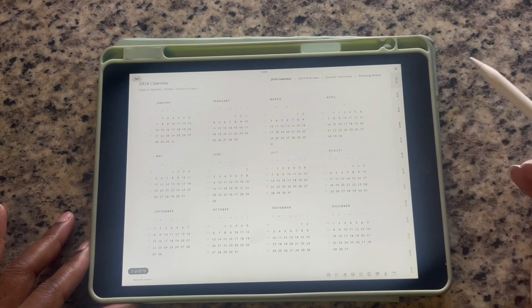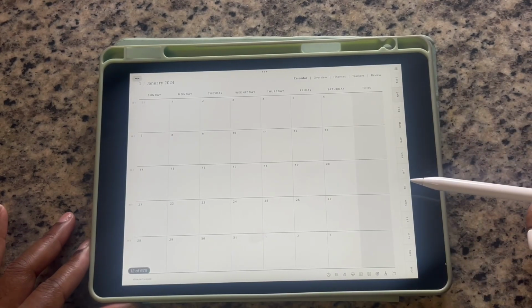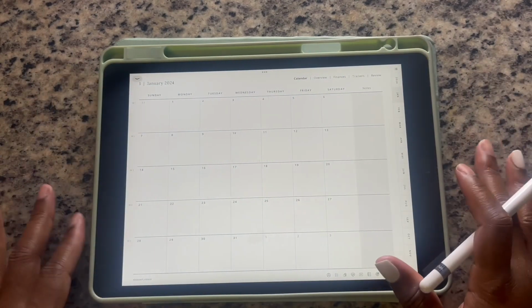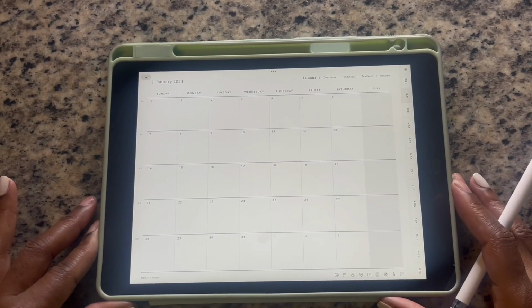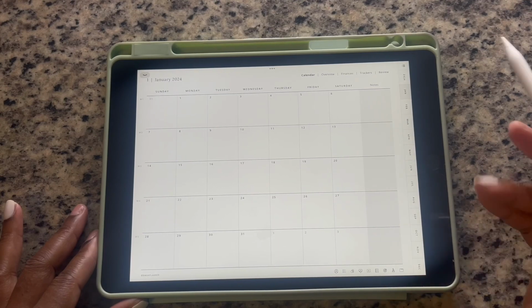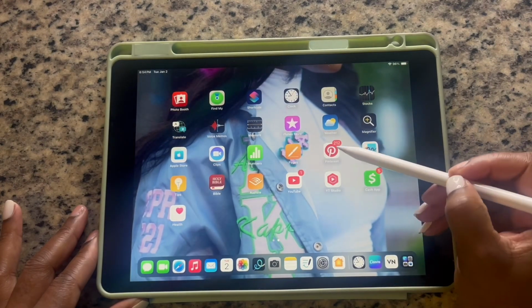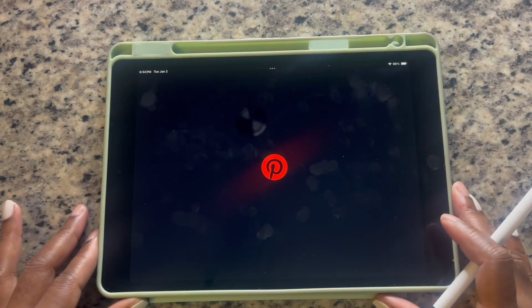So we're going to go ahead and click on that calendar, and we're going to click on January. And as you can see, it has all of the dates numbered 1 through 31 and all of the days of the week. So we're going to go ahead and navigate to start getting some of our pictures. So we're going to go ahead and go to Pinterest.